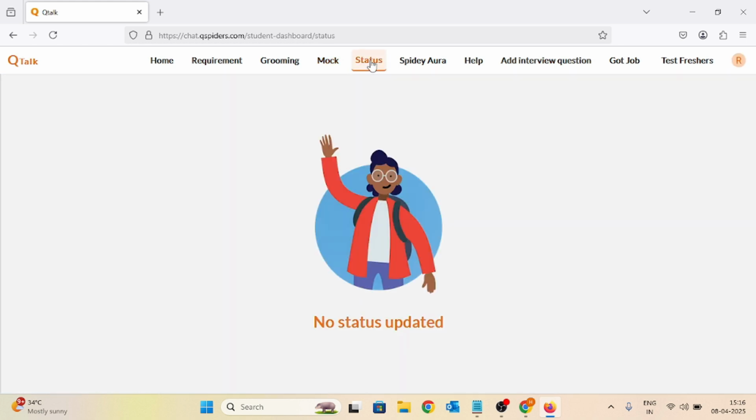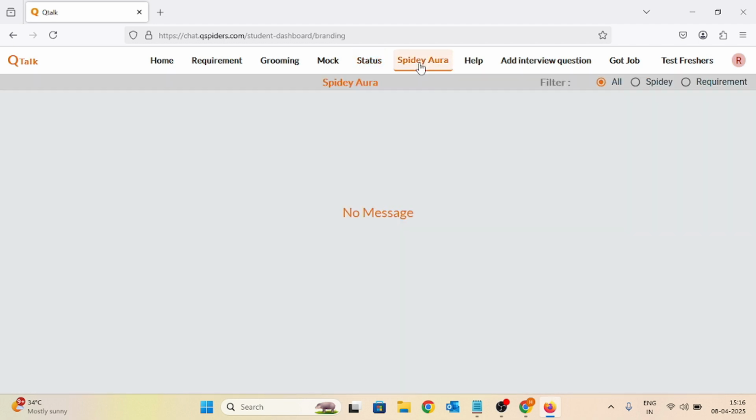Then we have status, which is just similar to WhatsApp status. If any trainers, counselors, or trackers put up any status, it will be visible on this page. We have something called Spidey or Next. This page consists of all the universal messages that you get, whether online or offline, for all the students. Whatever messages our management sends will be visible here, right?